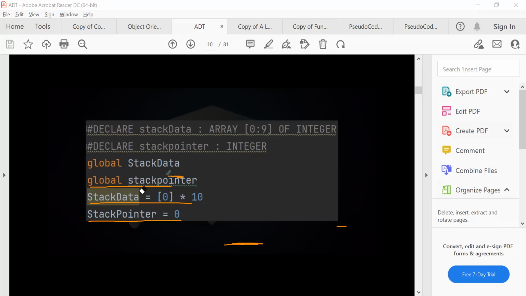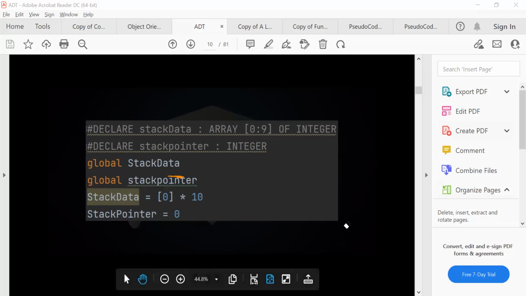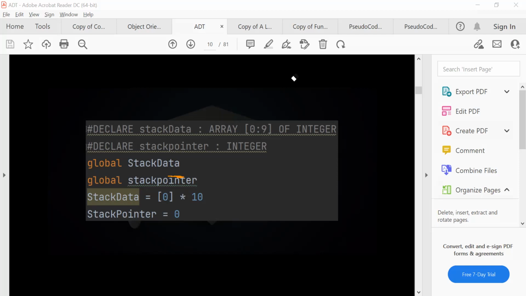So what does it mean by global at the front of stack data and stack pointer? Okay, global means it will be available to all the functions or procedures that we will use later. Any variable that you use in Python has 2 scopes. It's a local scope or a global scope. A local scope means that you define a variable inside a function, and then you use it inside the function, and outside the function nobody knows about it. This is the local scope.